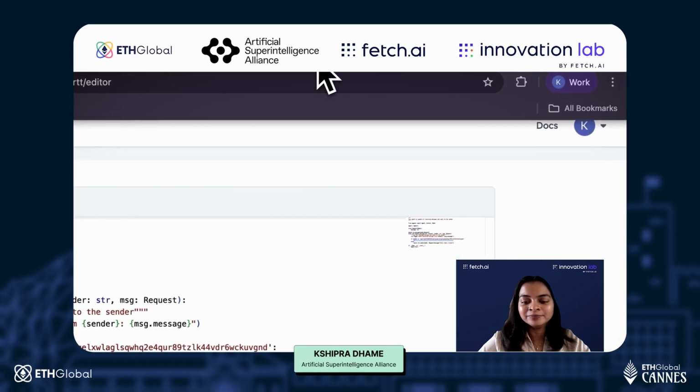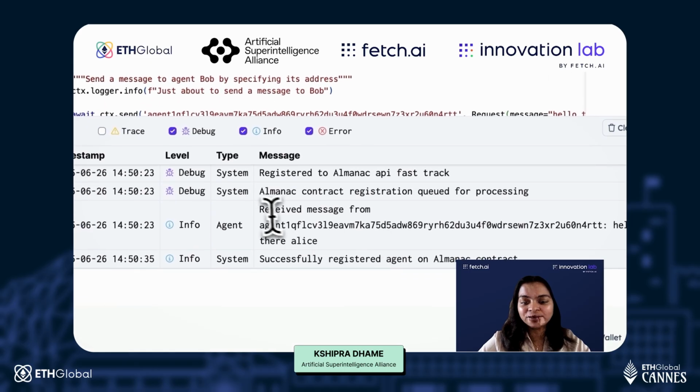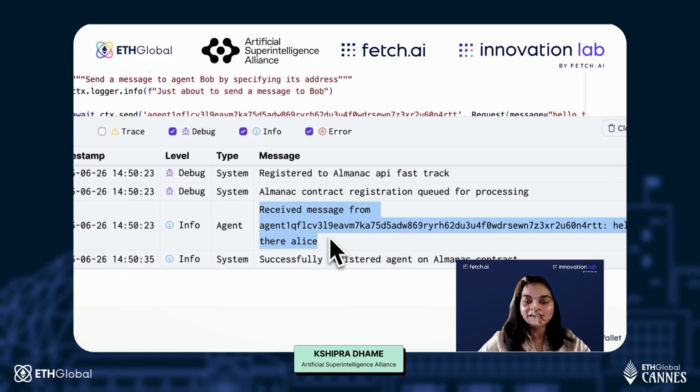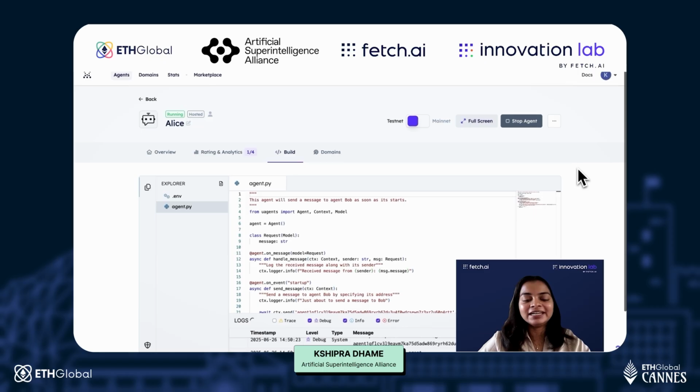Now let's go to Alice. And we can see that it has received a message from Bob saying, hello there, Alice. And that's how two agents can communicate using ctx.send and the on message handler. So this is something that you might require during the hackathon, and the chat protocol is sort of built on top of this. So this will be really helpful for you guys.